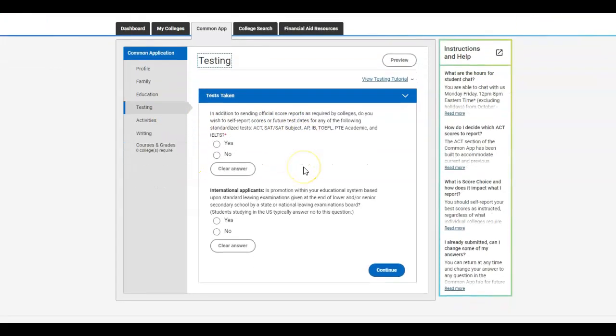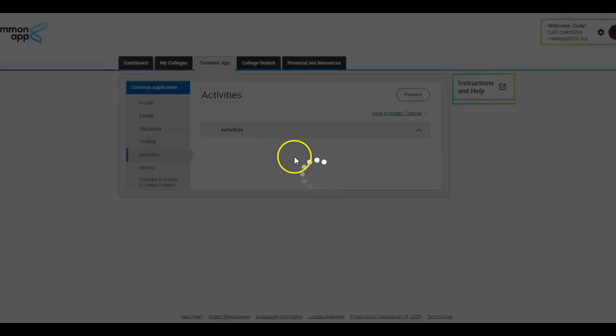Testing, it'll ask you about testing, if you are planning to submit testing, if you are not planning to, and then it'll ask for different scores and dates and what test it was, things of that nature.